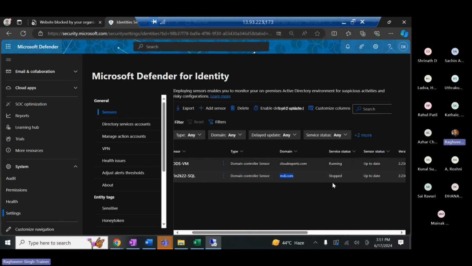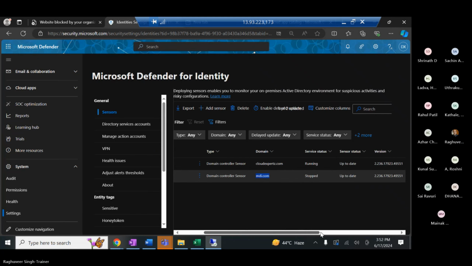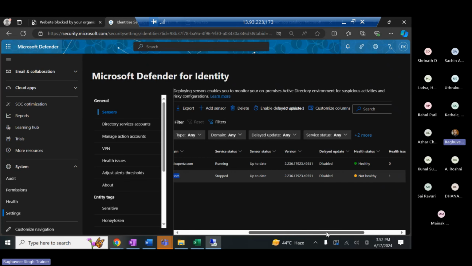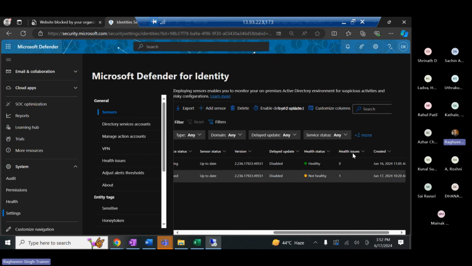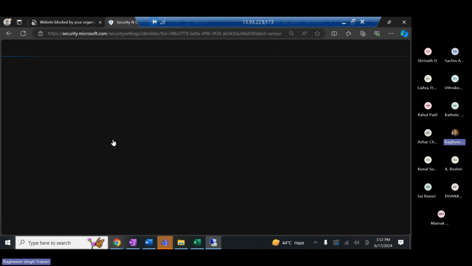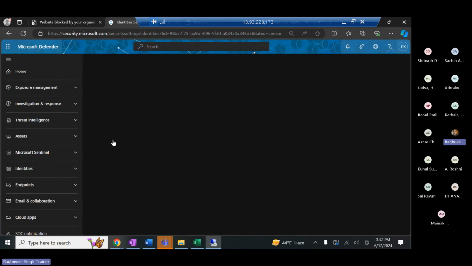And right now the service status is stopped, so it will start in some time. Automatically, it will refresh in some time. The sensor status is up to date. Version package, health status not healthy, health issues 1, and then today's date when it was created. So when I refresh the portal, because you've just deployed the sensor, it will take a couple of minutes to synchronize and you will start to see information coming. Now it doesn't require any additional configuration because by default, it has all the capabilities that it needs to monitor your Active Directory domain services.